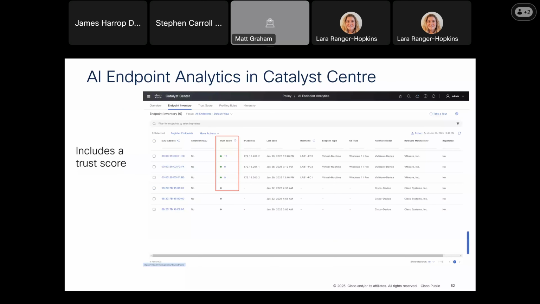I'm on track. Excellent. One of the other things that it gives you then is a trust score. Again, this is really important. So as you can see there, this is the device now that it is classified and identified in endpoint inventory. It shows you it's a virtual machine. It's Windows 11 Pro and it's running on VMware. Again, if it wasn't VMware, it would say Lenovo, whatever it is, right? But that trust score is really important.